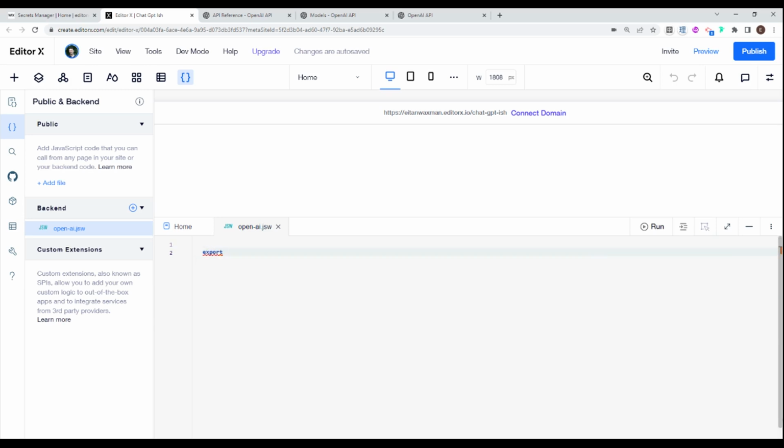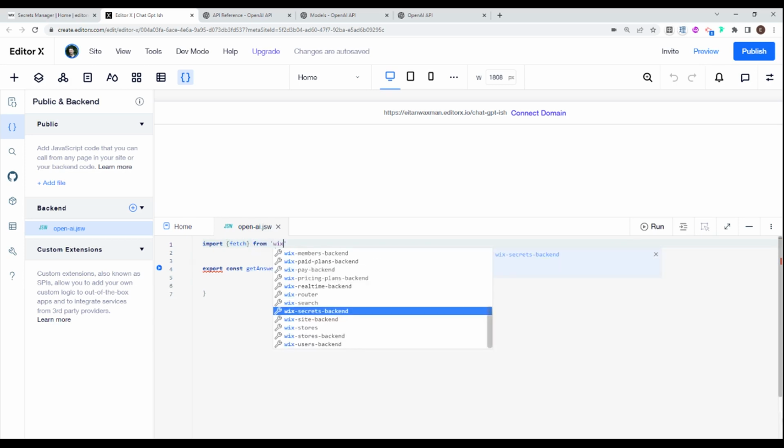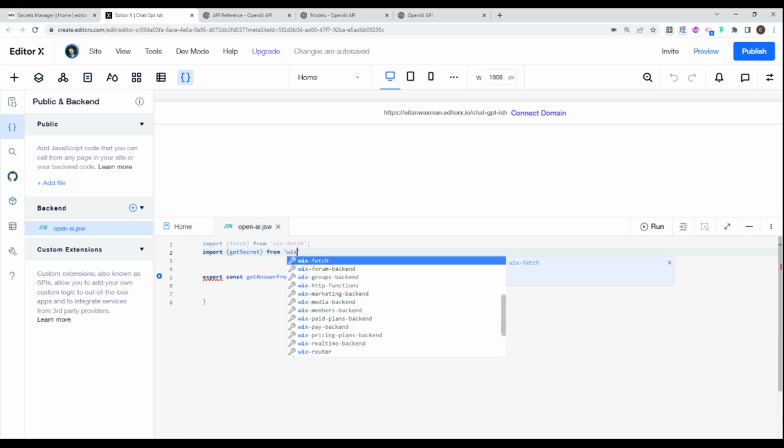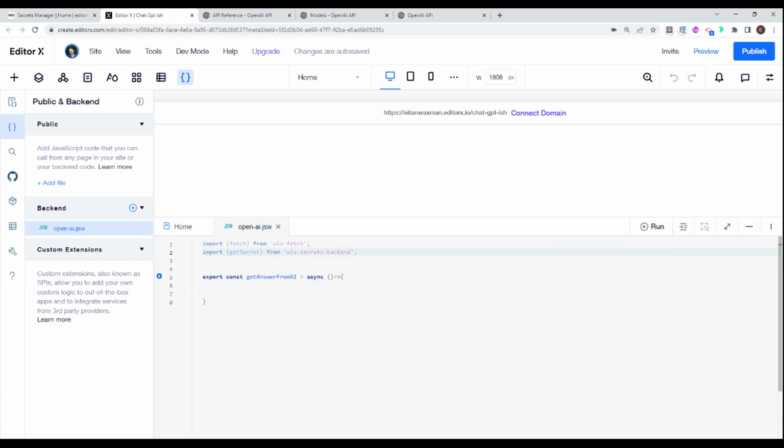So first I'm going to create a function, and I'm exporting this so that I can run it here in the back end, and we're going to need to import it to the front end. And I'm just going to call this get answer from AI. And this is going to be an asynchronous function because we're making a call to an API. We're using fetch. And in order to do that, we are going to need to import fetch here on the top level. So I'm going to import fetch from Wix fetch. And I'm also going to import get secret from the Wix secrets backend. Okay, and these are two things that we're going to need to use inside of our get answer from AI function.